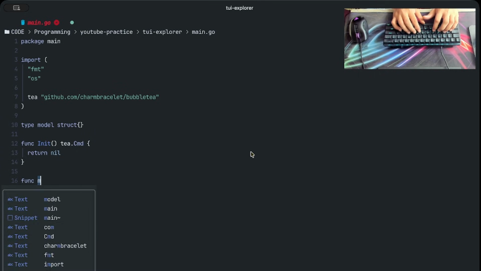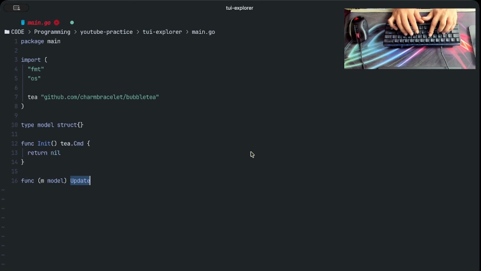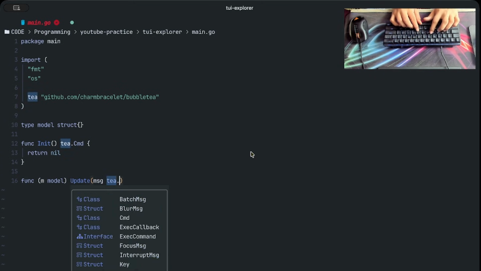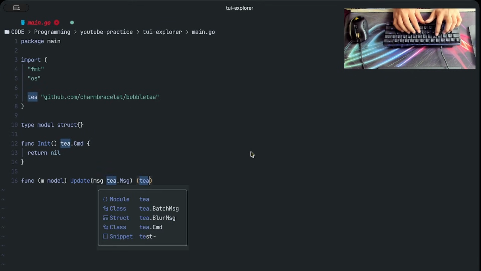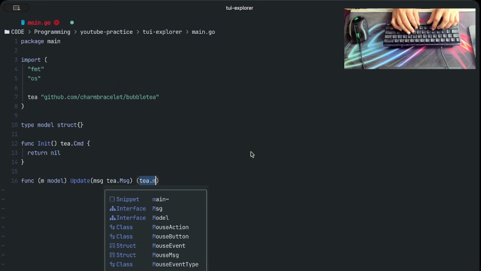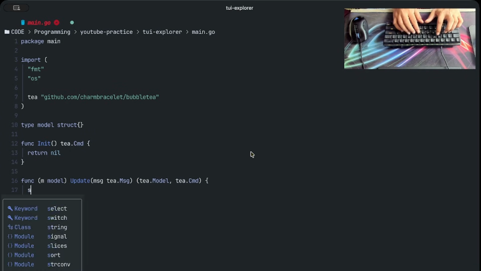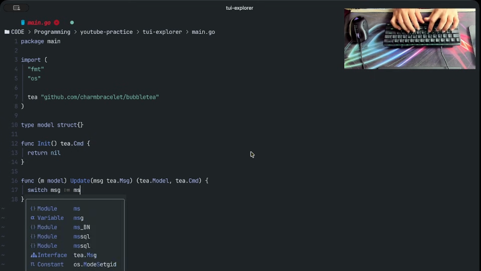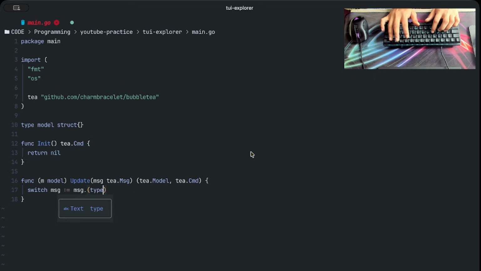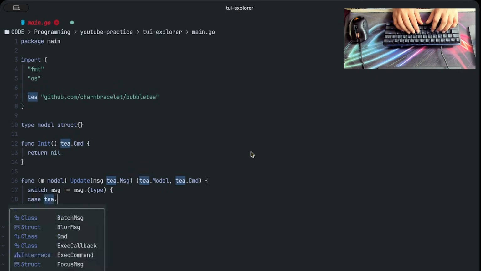We create our next function, and we're going to take the model as the parameter and put it inside m, and let's call it the Update function. We're going to return two things, a model and a command. Since we did our model struct, we're going to need a switch and case statement, and let's put the message variable and the type here.